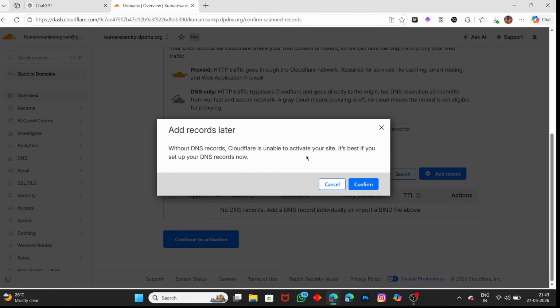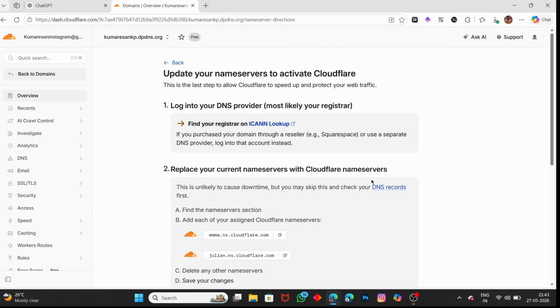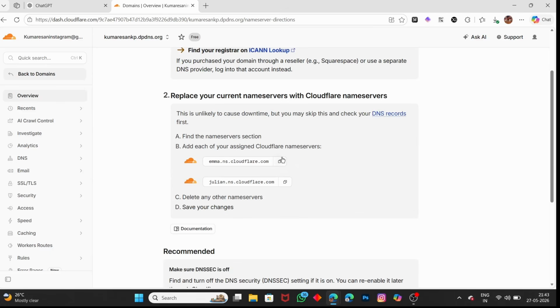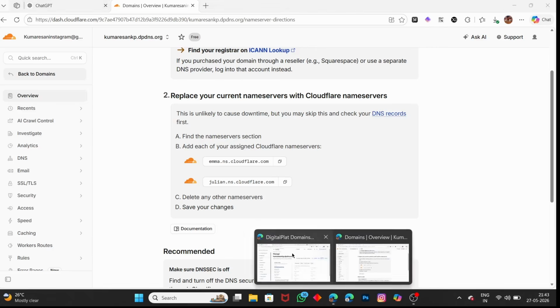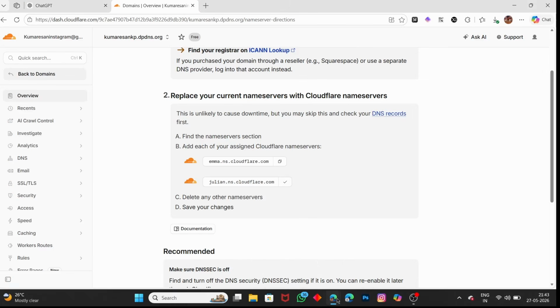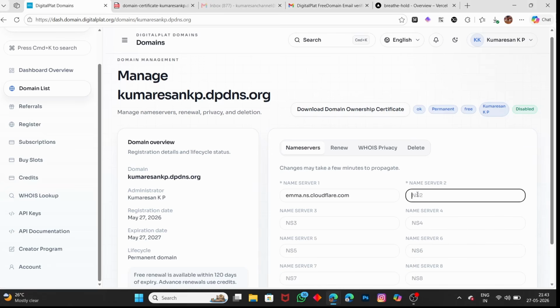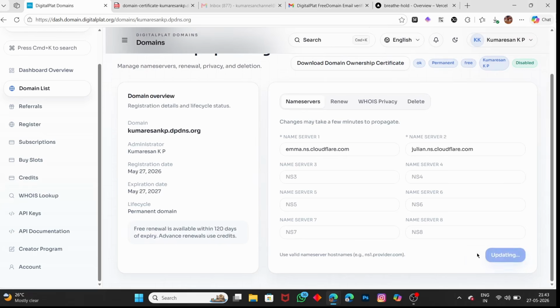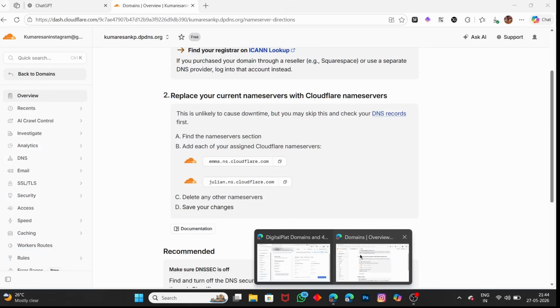You can see we can add records later once we have verified our domain. Here we need to add these name servers. So let me copy the name server and we can add this in the DigitalPlat. So let me copy the first one and let me go here and paste it here, and let's also enter the second name server as well. So let me copy this name server and let's also enter the second name server over here, and finally click on update name server. So it will take at least 1 day to reflect the name servers.